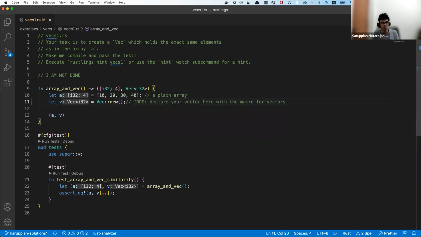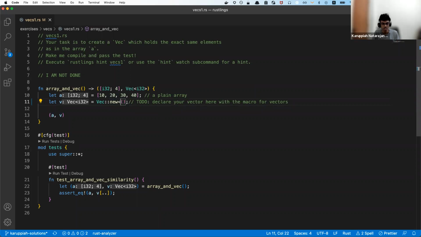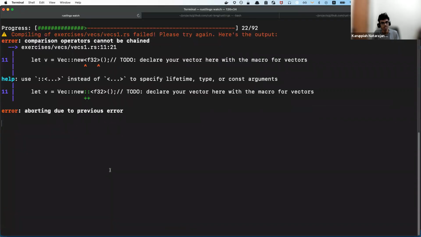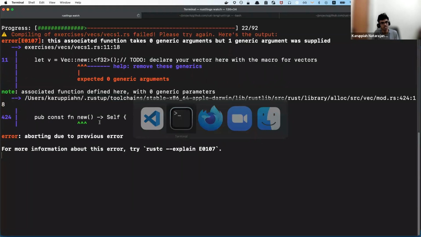Okay. So how does it know it's integer 32-bit, like signed integer 32-bit? By default, that's the thing, right? Is it? Or can I say f32? It becomes Boolean. Wow. Okay. Interesting. Here is the macro, and use colon colon this instead of this, specify lifetime, type or const arguments. I should put two colons here and then it will become integer 32-bit again.